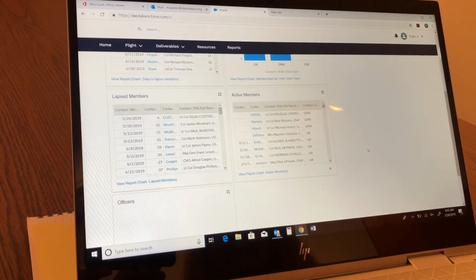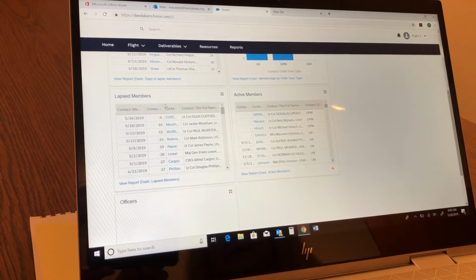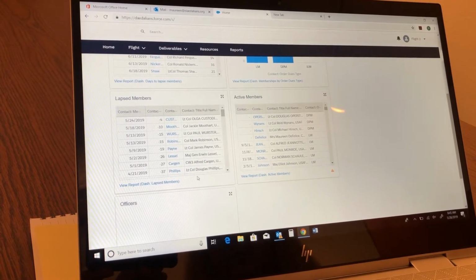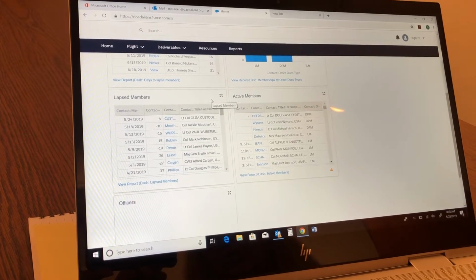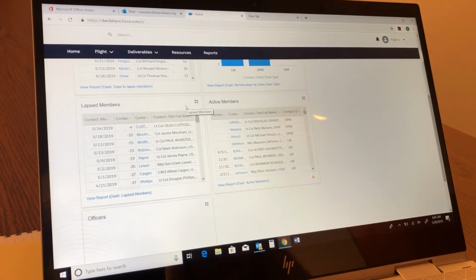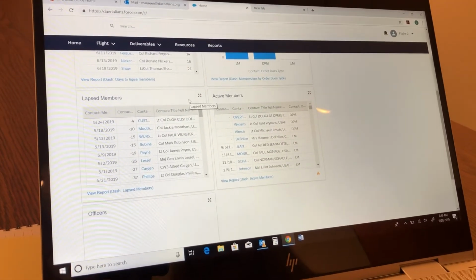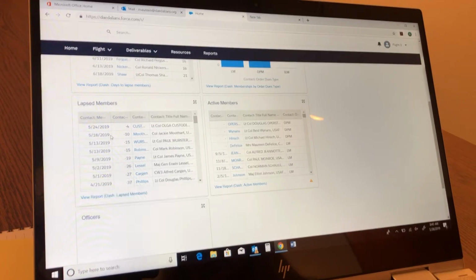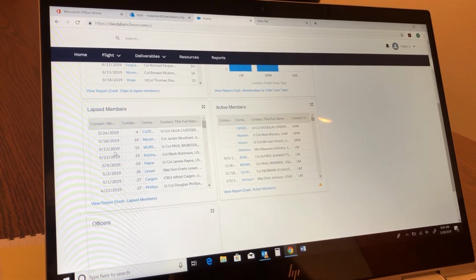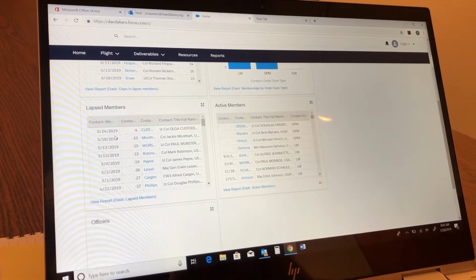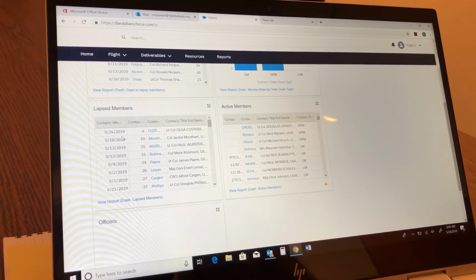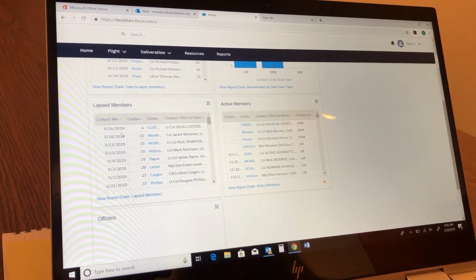Below will be the lapsed members of your flight. These are all the members that have not paid their dues in over a year. Because of the changeover, there are an extensive amount of members that have not paid their dues. We're trying to catch that all up, and as you can see on Flight 2, which is the flight that I'm logged into, there are many of them that are due to pay their dues this month. We now collect dues during the month, so the month that they signed up for instead of at the end of the year.